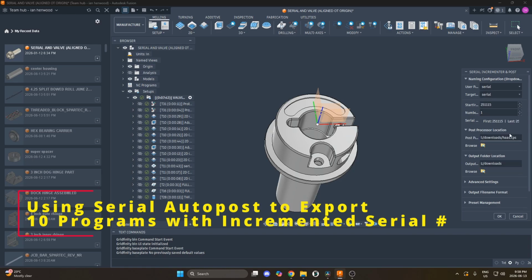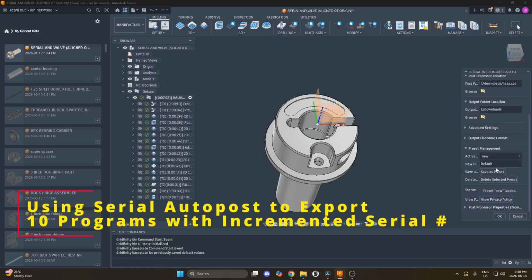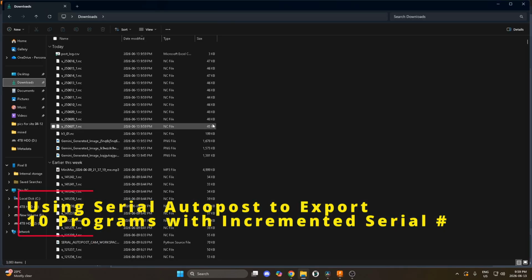In a single click, it executes a background loop that increments your parameter, forces targeted toolpath regeneration, validates your O numbers, applies custom file extensions, and batch posts clean code ready for your machine control. So let's get into it.